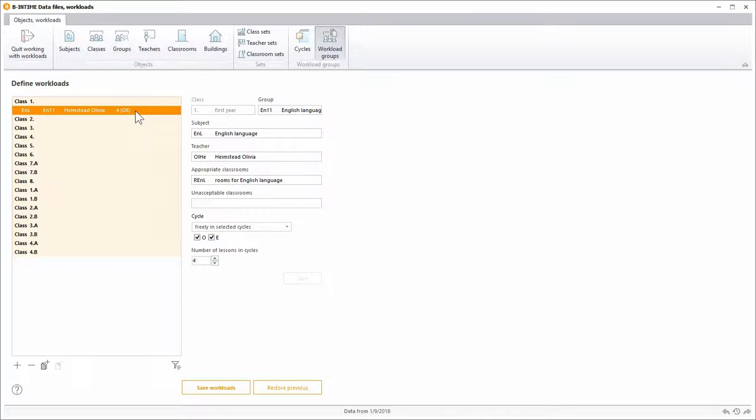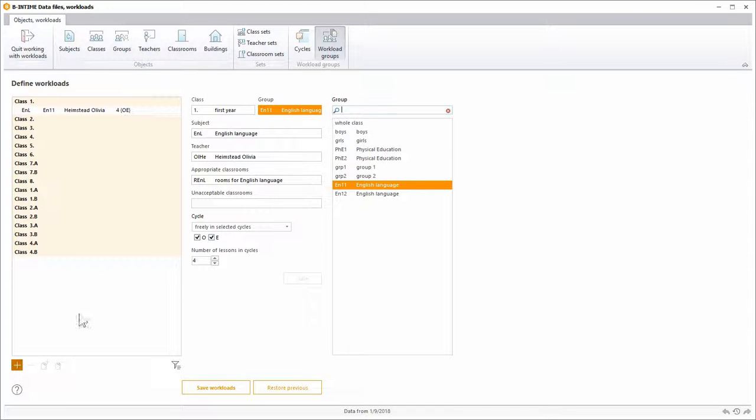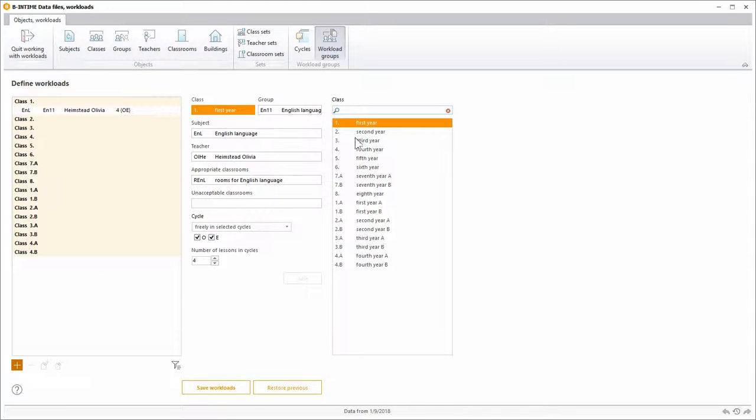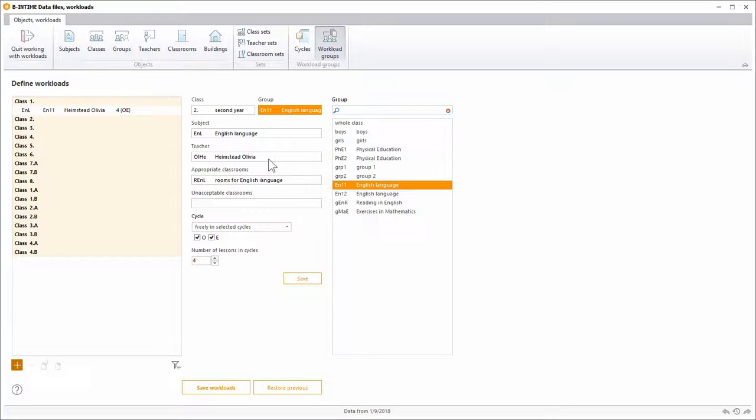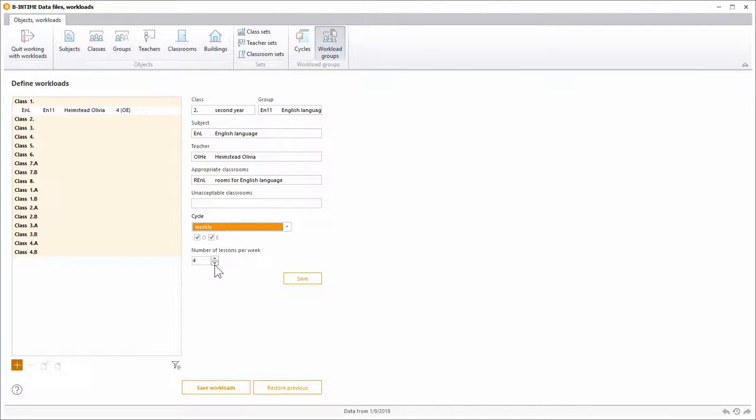When scheduling new workloads, we can use a copy of the existing workloads. Go to the appropriate workload and click the Add Item button. A copy of the current workload will be made, and we will modify that as needed.